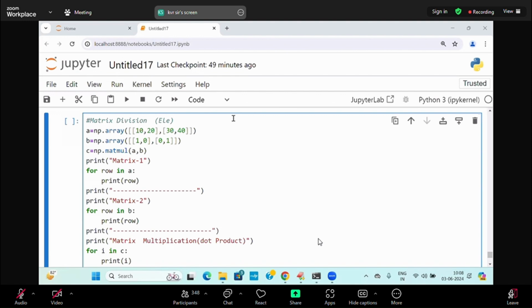Online students, there was a little disconnection in the internet. Is my screen visible and audible now? Online students, is the screen visible and audible now? Who is this double underscore student? What is your name?